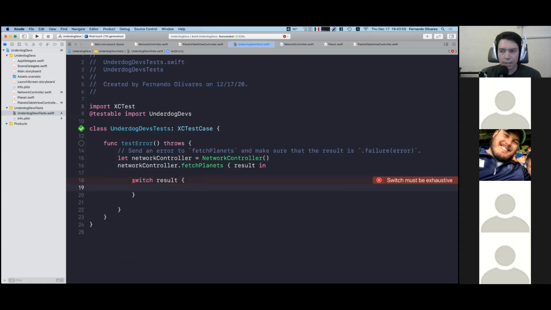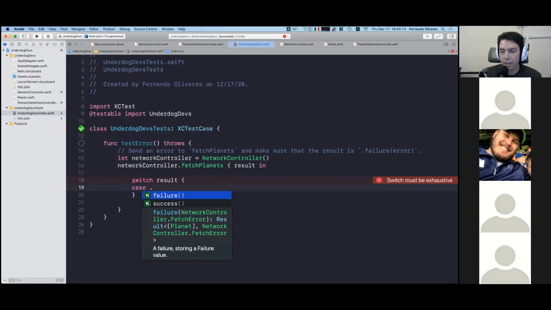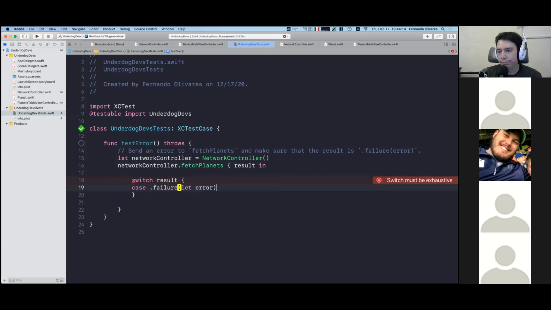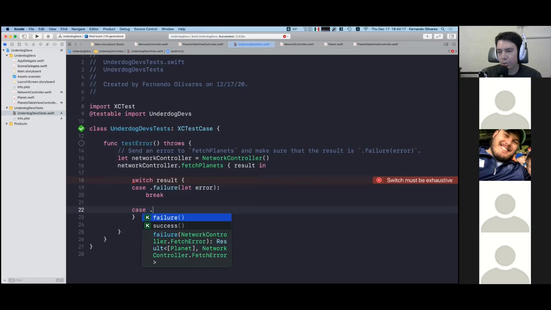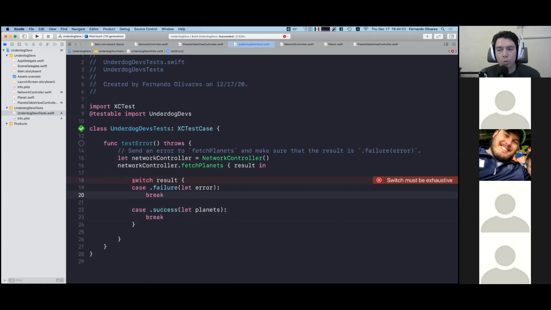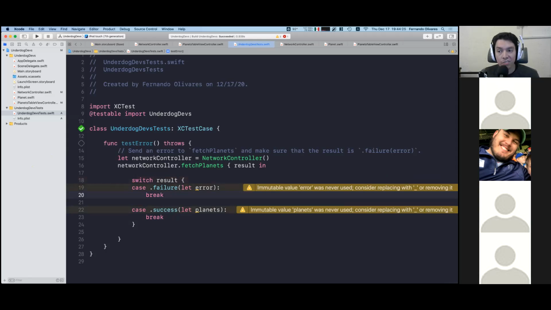So that's what we're going to be doing. Basically, when we fetch the planets, we get back a result, which is either a success or a failure. Right now, we're testing the error side of it. So when I unpack the results, the cases I'm interested in are failure. These are all the cases, right? Dead planets and break. So right here, I'm interested in failure. Here, I don't want anything to happen, right?